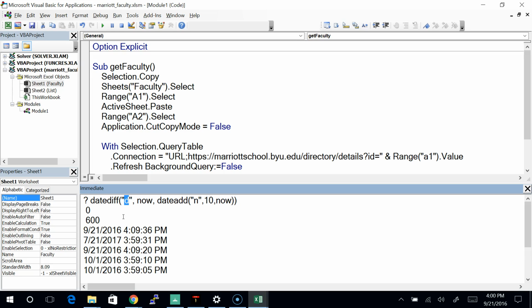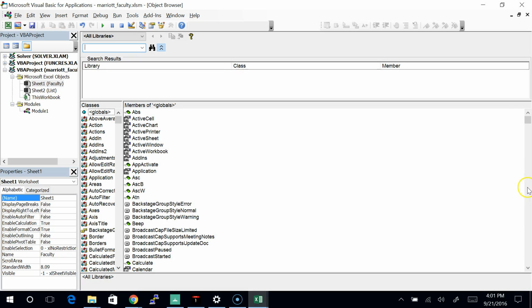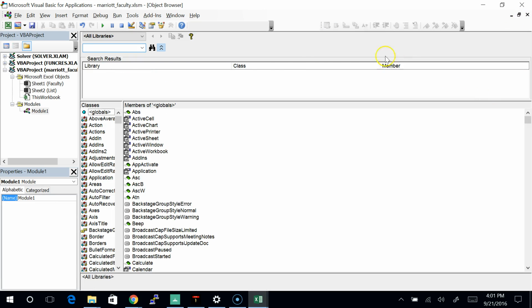Questions? Yeah. Does Excel have a list of those strings that correspond to the different types of dates and times, like a D is for...? Oh, yeah. So where would you find out? That's a good question. Let's take a look. There's an interesting tool inside our VBA editor called the Object Browser. If you ever accidentally hit F2 and brought up the Object Browser, here it is.